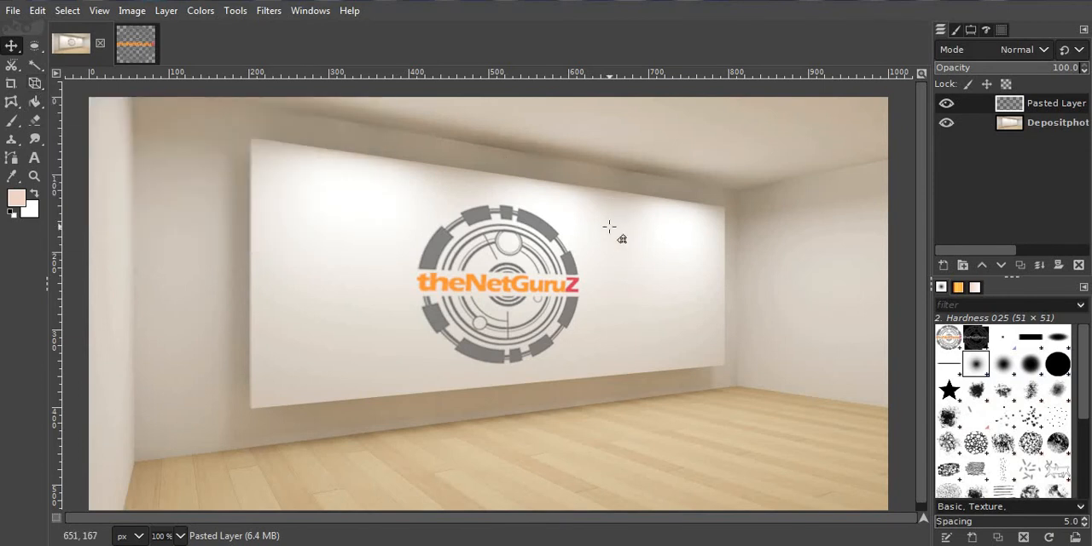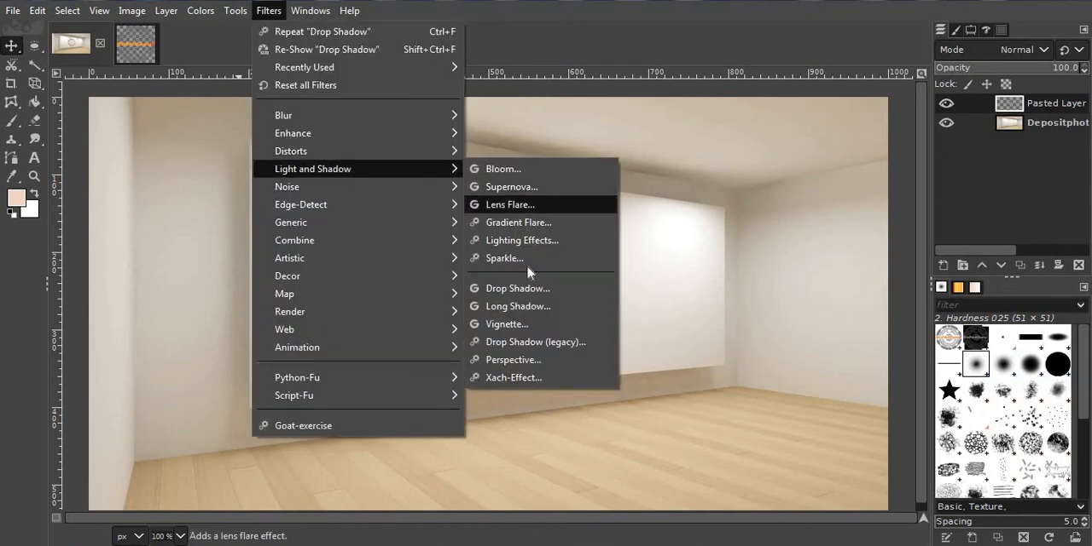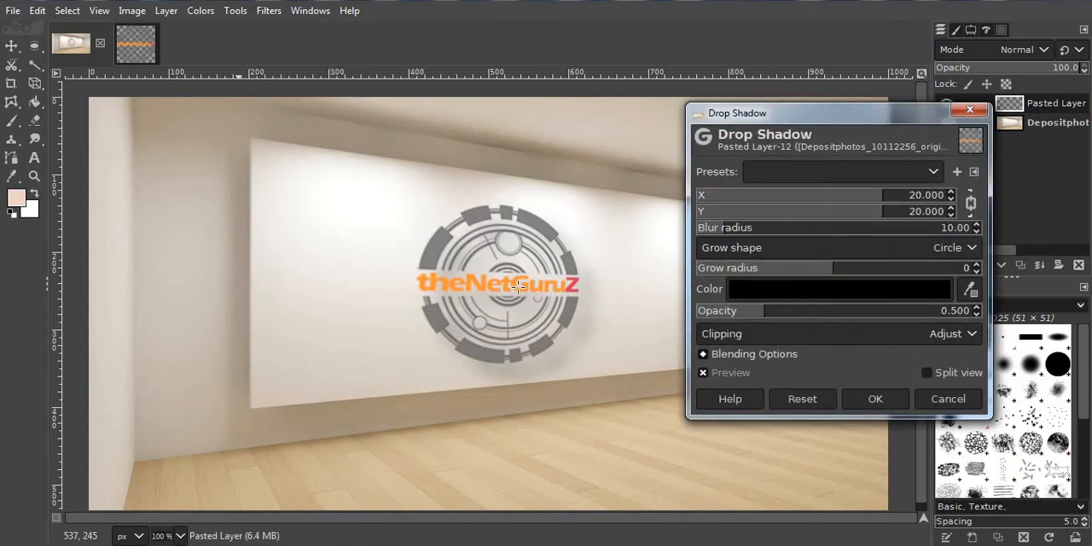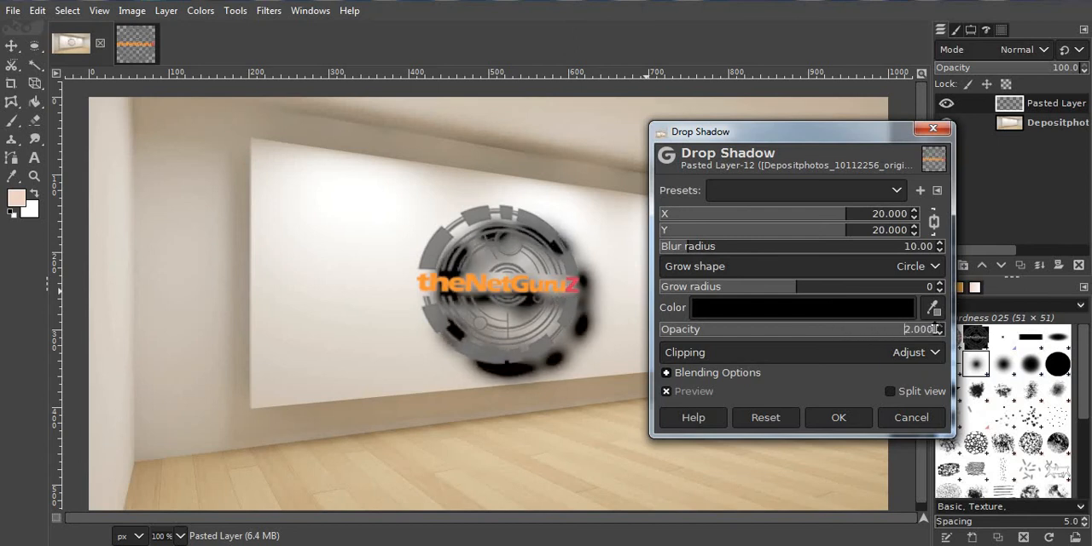Now let us give it a 3-dimensional look by dropping a shadow. So for that you need to go to Filters, Light and Shadow, and Drop Shadow. So in this dialog box you have to change some settings so that we have the perfect shadow for our image. Right now the shadow is quite faint. We have to increase its opacity. So let's move this opacity bar and you can see the shadow is becoming darker. So this is the full shadow, which is not looking good.